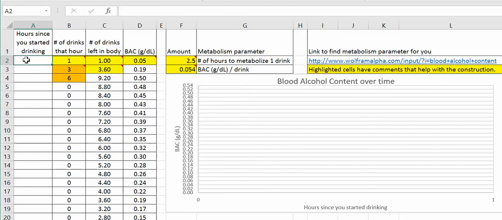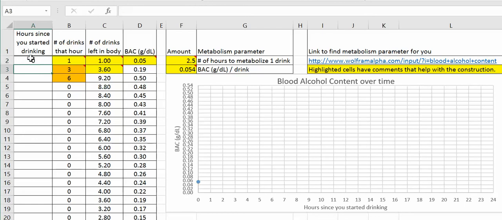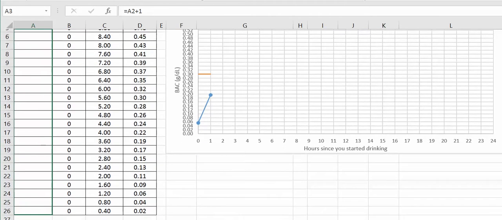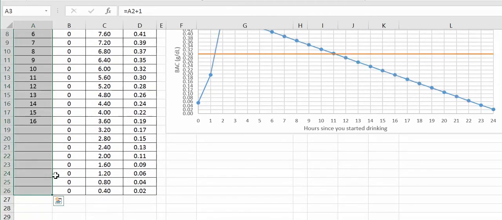We want to do this for 24 hours, so I'm going to type a 0 here, and then I want this to increase by 1, so I say equals, and then I like to use up arrow, the cell above it, +1, and hit enter. Then I can select this cell, move into the lower right-hand corner, click, and drag down until I get to 24.